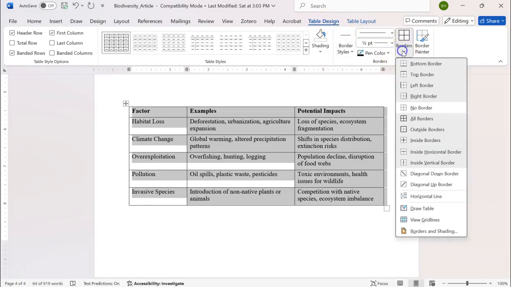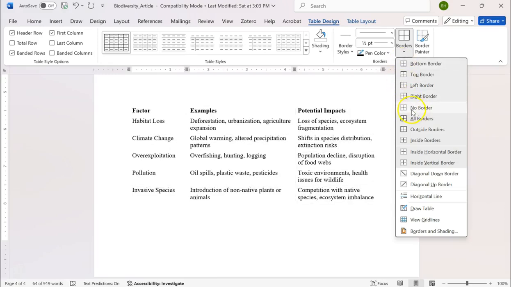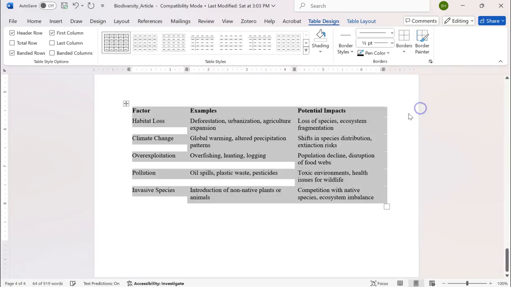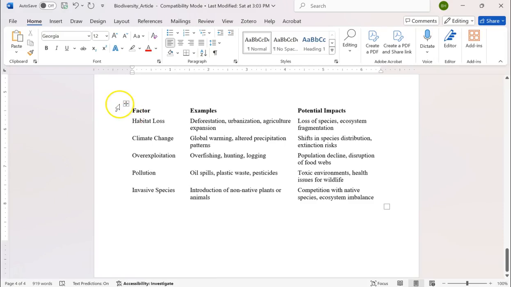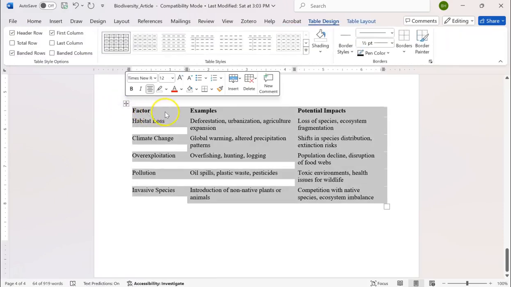First I'm going to remove the borders so that I can add borders, right? So I'm going to click on No Border. You see that there's no border in this table. I'm going to select this table again, and I'm going to add borders.